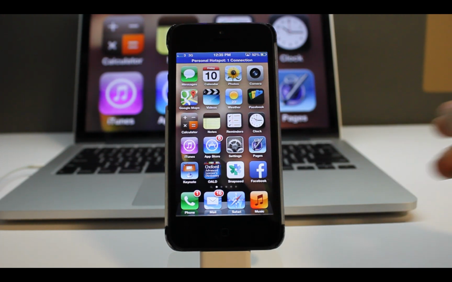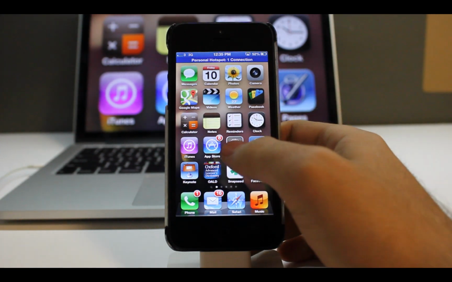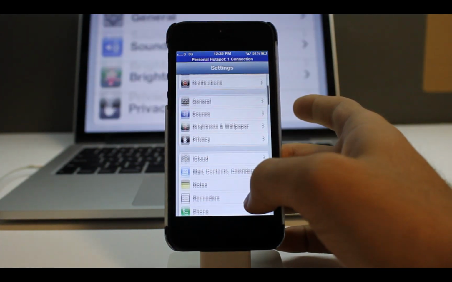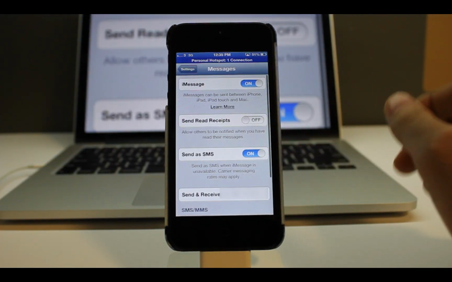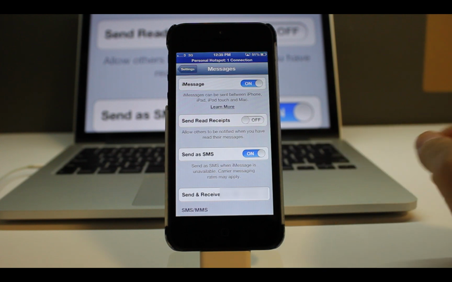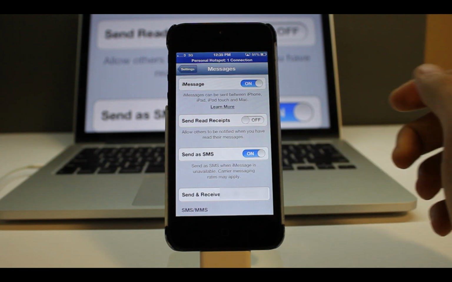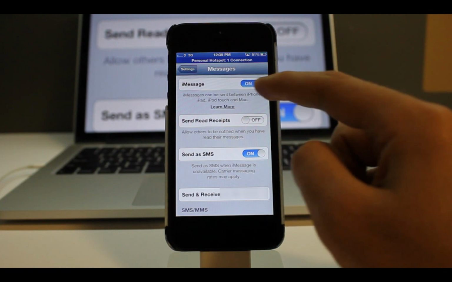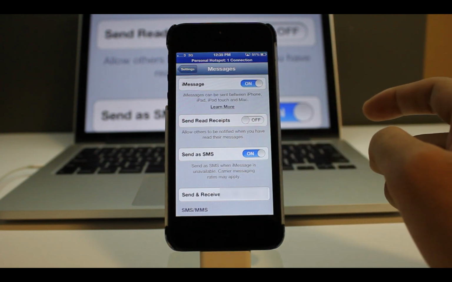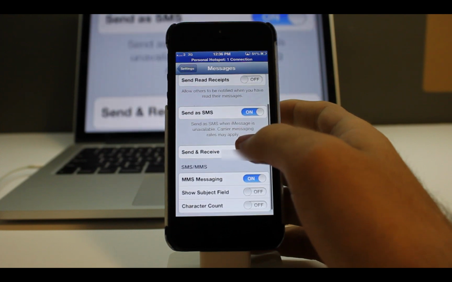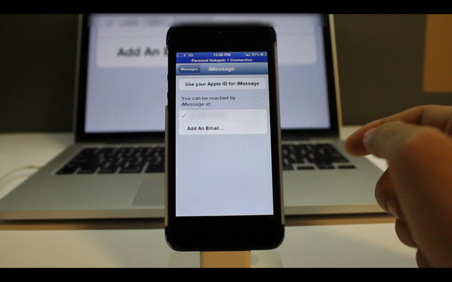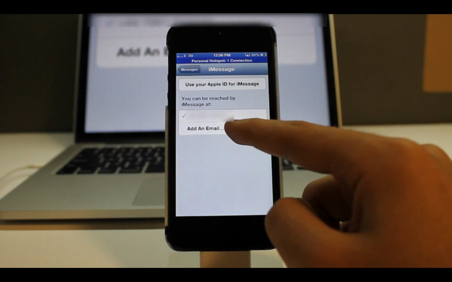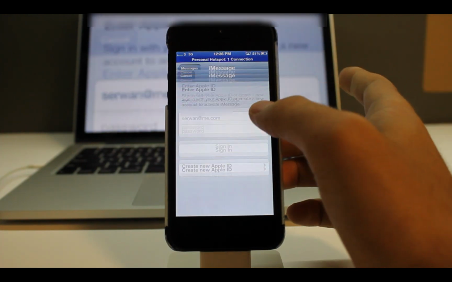Let's begin. First, open up Settings and go to Messages. But make sure you have good internet, okay? Wi-Fi or 3G. So the first option is the iMessage option. If it's off, turn it on. Then go to Send and Receive. If you have a supported mobile number, it will appear here automatically. If not, you have to add an email. If you have your Apple ID, just log in and that's all.